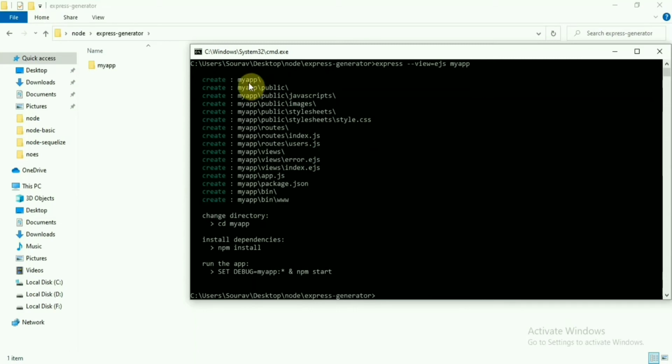So basically the public folder is for the JavaScript and style sheets, kind of static resources. Then the routes folder, and we have two routes created by default: the index route, basically the main route for our application, and then the user route. Now the views folder is for the HTML files, and inside that we have two views already created: index and error.